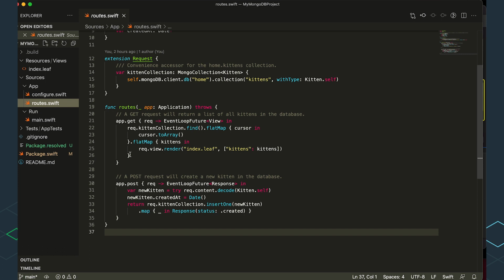We also have a handler for a POST request to the application's base URL, which first decodes a new kitten from the request data and creates an instance of that Kitten data type. It adds the createdAt date so that we can store that in our collection, and then actually calls kittenCollection.insertOne to insert the kitten in our database.